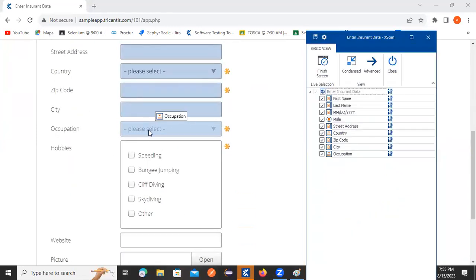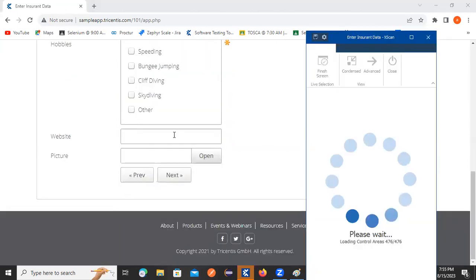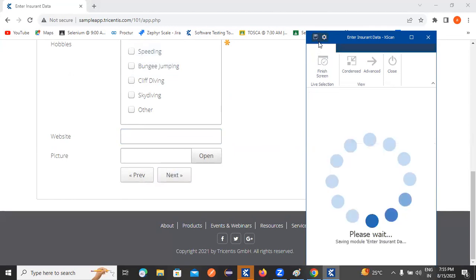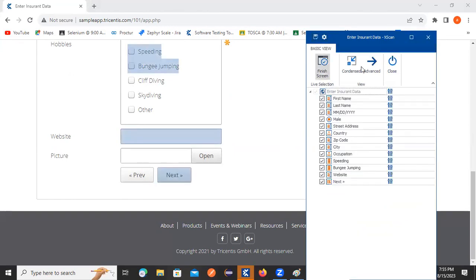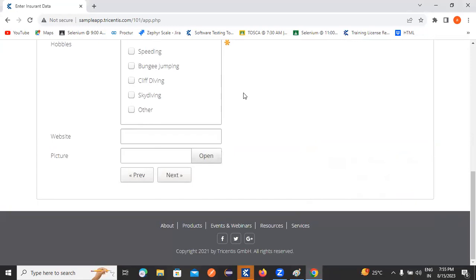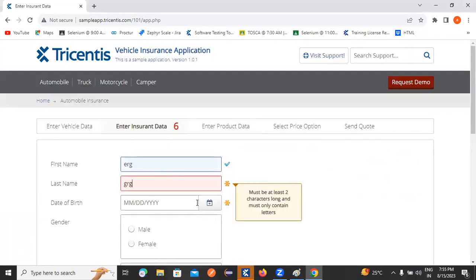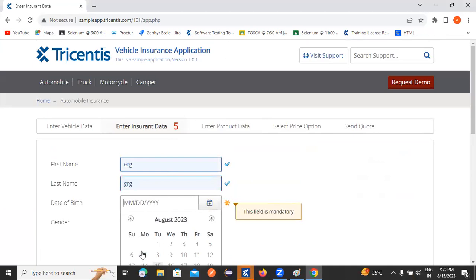Okay, multiple. You need to select two. And these are all optional, I do not need to provide anything. If I want to provide, click on next. Click on next. Click on save. Click on close. Okay, I just need to enter the first name, last name, and the date of birth.